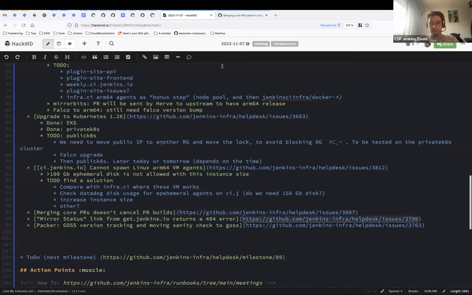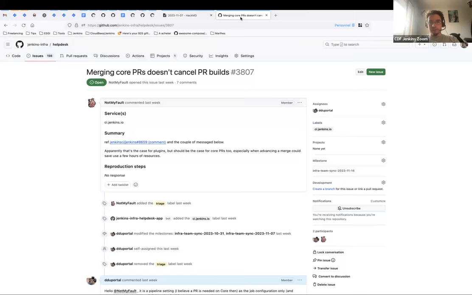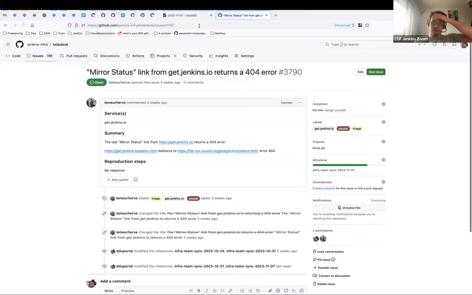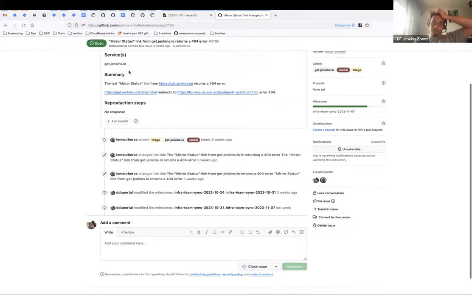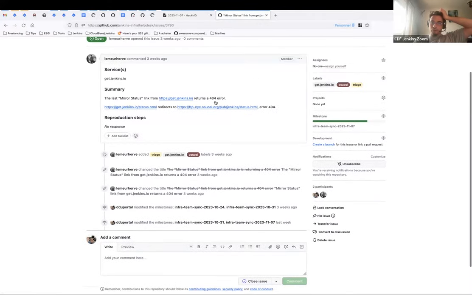Mirror status. So this one, no work on it. Good catch, folks, 3 weeks ago. We have 404 errors. One of the main solutions will be to switch from OSUSL to archive Jenkins IO as the default fallback. So we should always have a status HTML and eventually check our synchronization scripts.